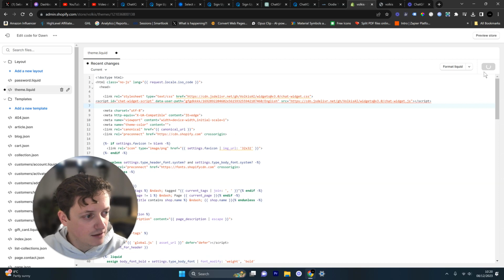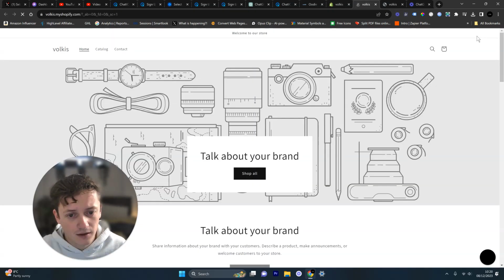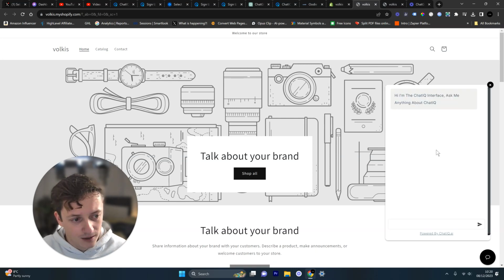Then we're simply going to click on save. You don't need to do anything else, and then preview the store. And here we see down at the bottom right, we suddenly have the chatbot embedded into our website. It's got a custom instruction, it's also got custom branding. So if we want to make changes to this, or we want to adjust how advanced this chatbot is, that's what I'm going to go through now.